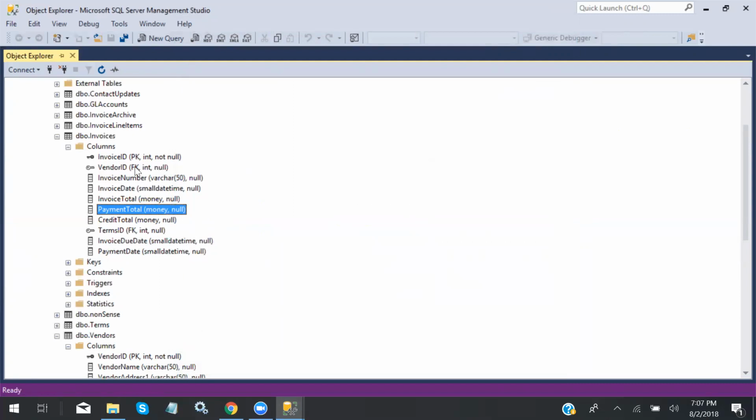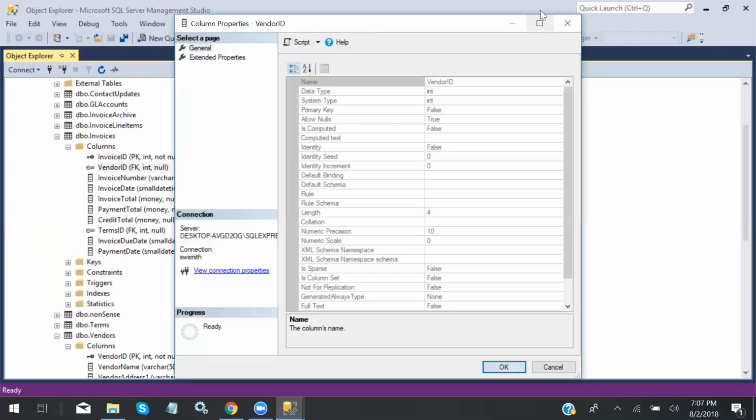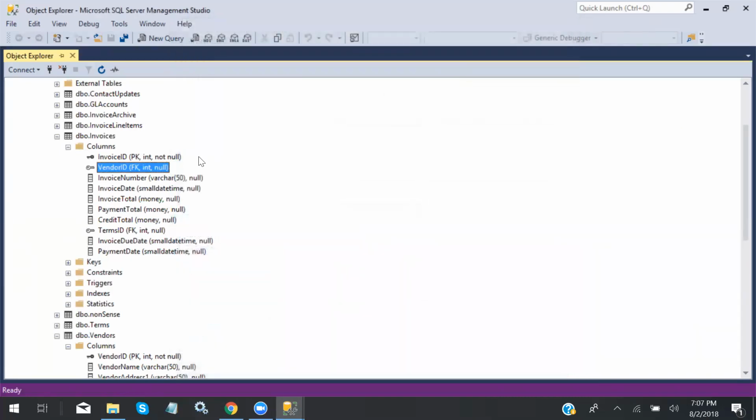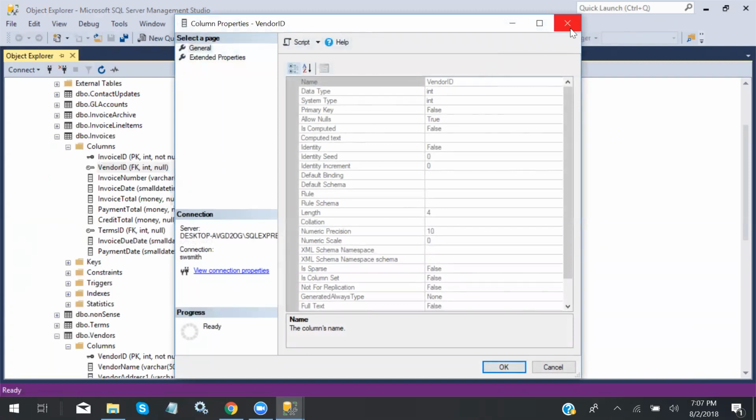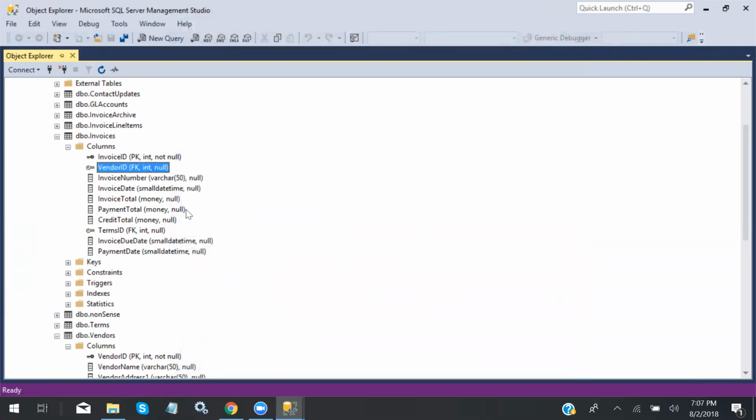So some of them, vendor ID definitely. Invoice number, I'd say, boy, that's a pretty sure bet. And the rest of them, not so much. Definitely that foreign key. If it's a foreign key, that's 2 out of 3 going for it right there.